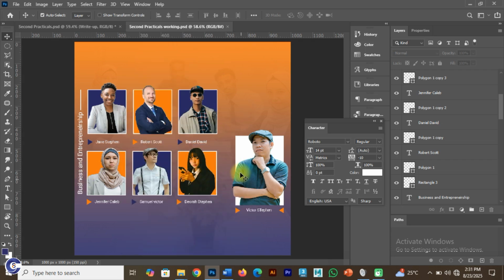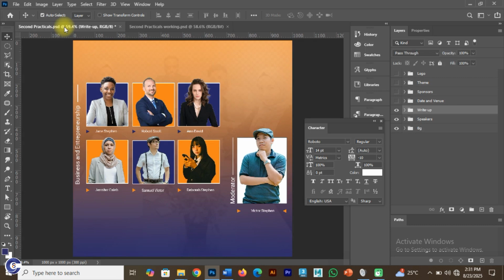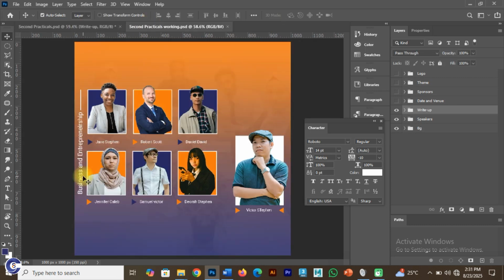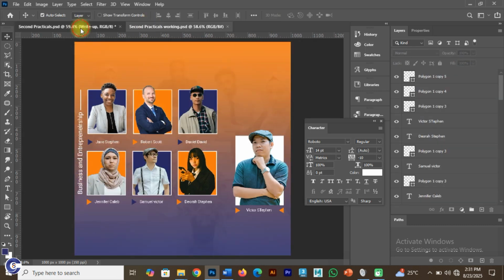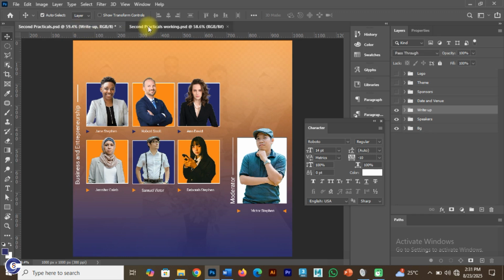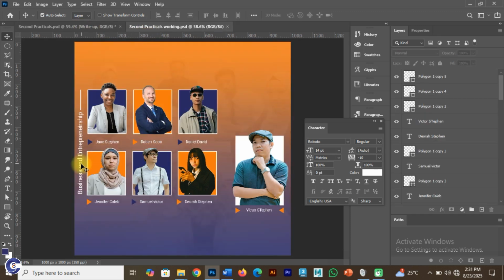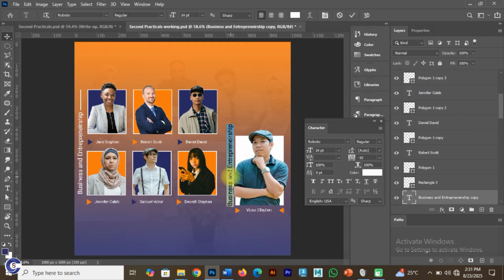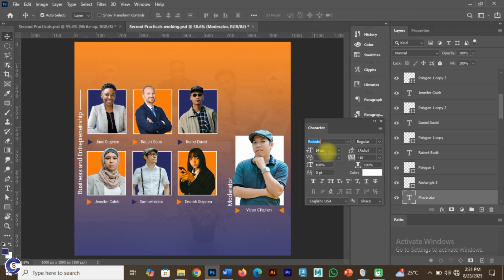So for this part where we're going to be having a moderator, I'm going to just click this. I think the size of the write-up, I wanted a breathing space. Anyways, duplicate this, bring it there. Right, moderator. Of course, we're going to reduce the size a bit. Let's use something like 13.